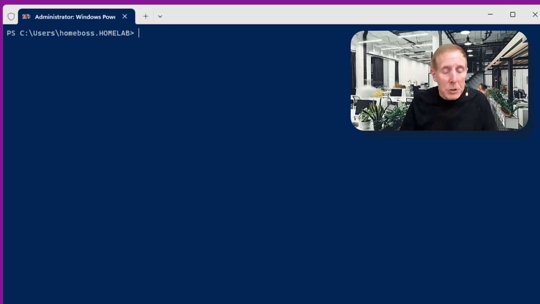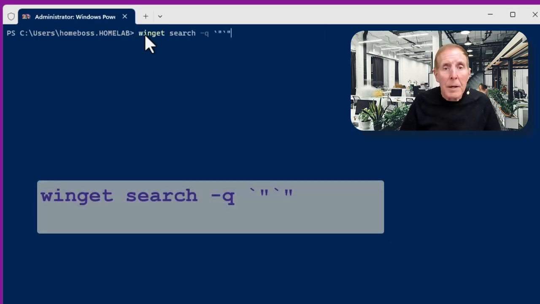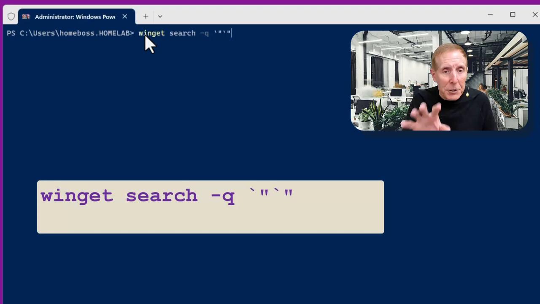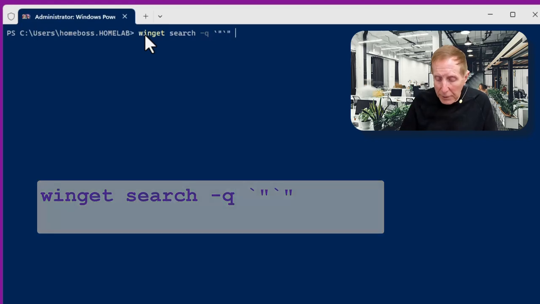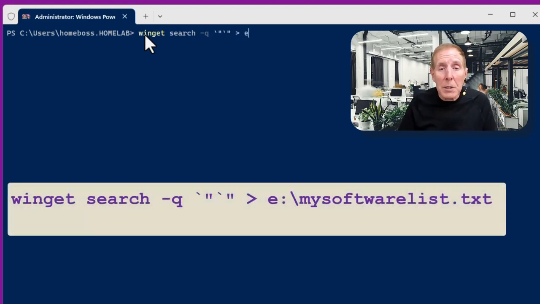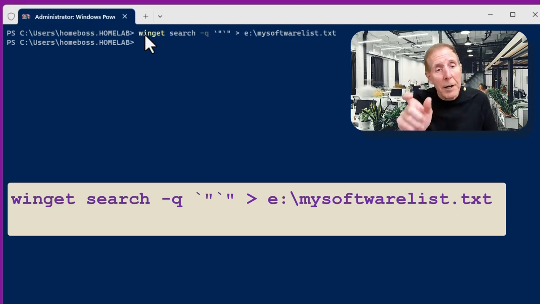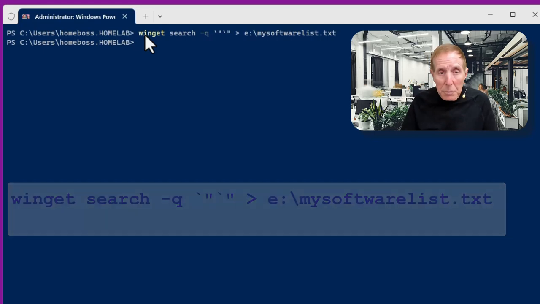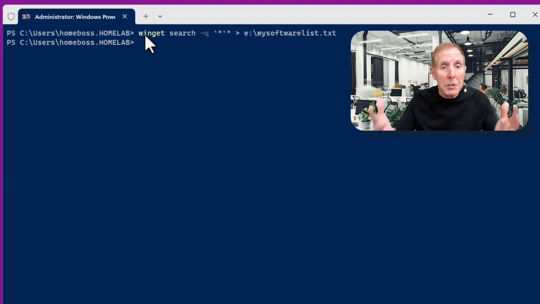The first one for PowerShell is this one. And there's some specific characters that you have to have after the dash Q. But once you do that, then you can go ahead and redirect. I'm going to redirect this to eDrive, my software list.txt, and I'm going to hit enter. And with that string of characters and a redirection to the path and the file name, it's now going to put that file with the list of all the software.